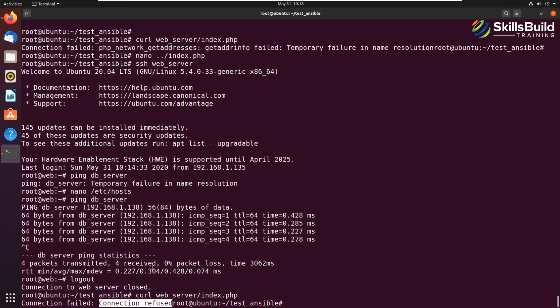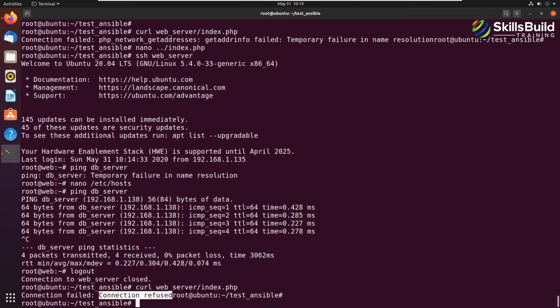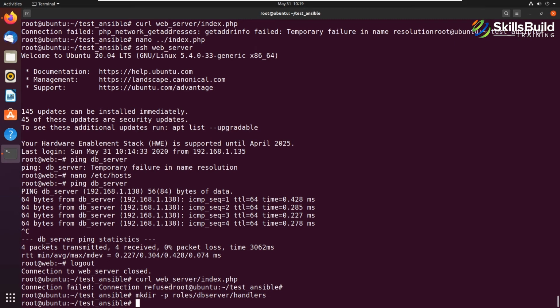In this case, the web server is trying to connect to database server, and the database server is still not a database server, so we don't have anything installed on database server. Let's fix that. Let's create a role that will be used for our database. To do that, we'll be creating another file. In the folder, first, we create the folder roles, database server, and handlers. And also we create the tasks.